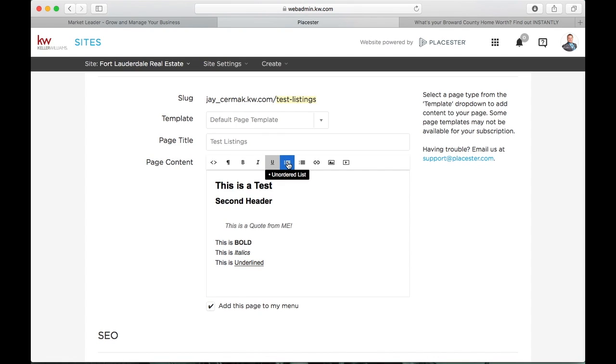Then I have the ability to do an unordered list, which is just bullet points. So this would be bullet 1. Did not like that, so I'm going to undo bullet. There it is. Bullet 1, get rid of the underlining. Okay. Bullet 2, and I'll delete the previous ones.